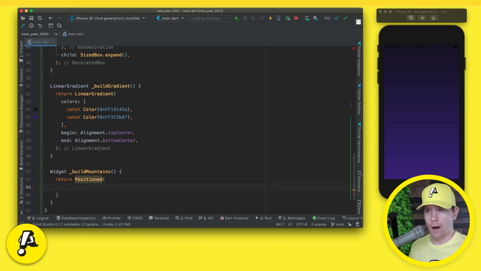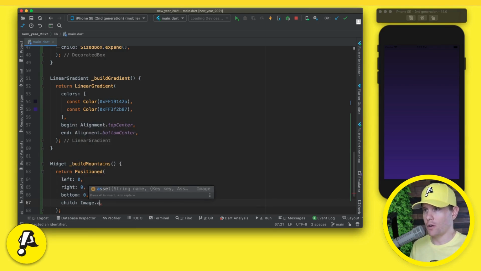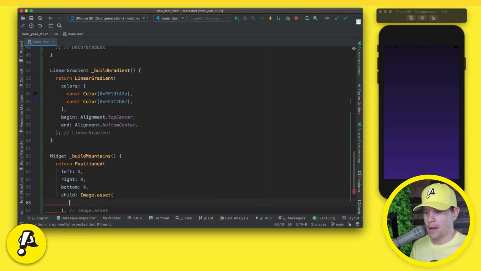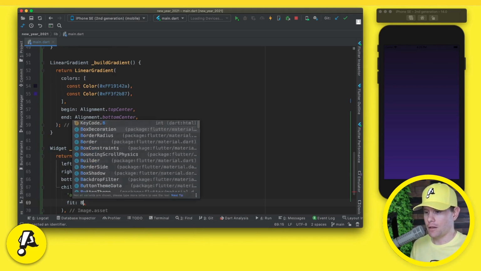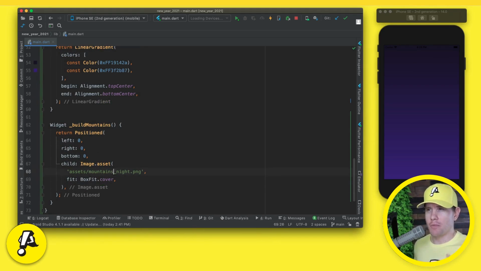So we can say that we want our image to touch the left side and be stretched all the way to touch the right side and touch the bottom. Those are essentially the constraints that we want. Within the positioned, we're going to go with image.asset, and I've called this mountainsnight.png. The fit, we want it to cover all of that available space. Probably actually doesn't make a difference in this case due to how we're positioning it, but cover is fine.